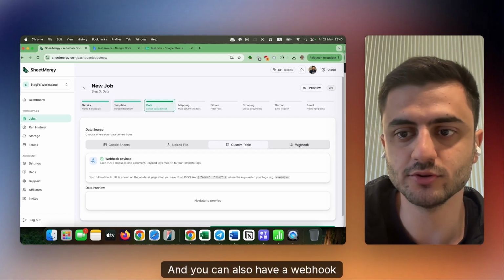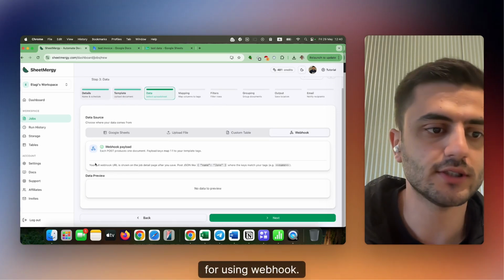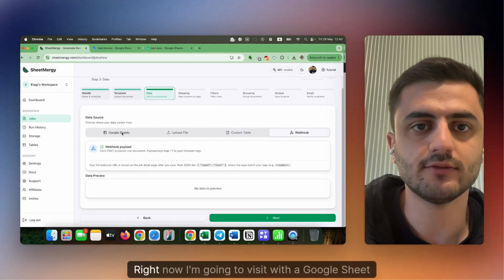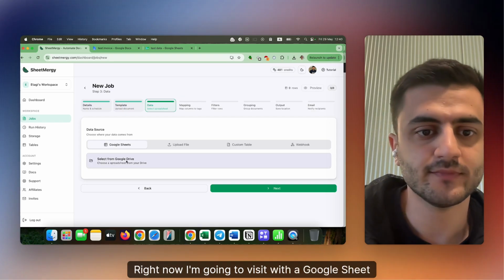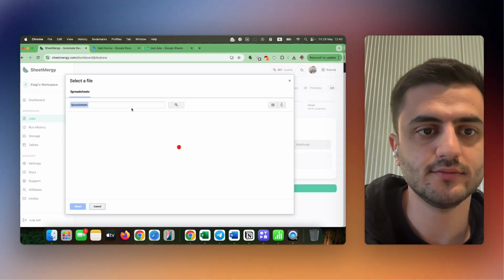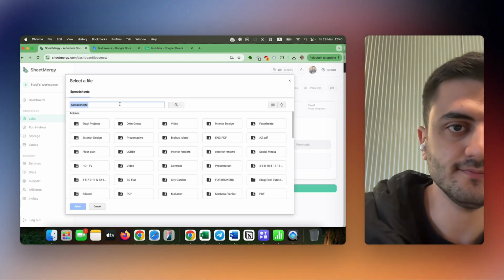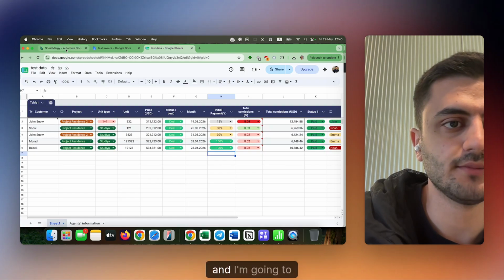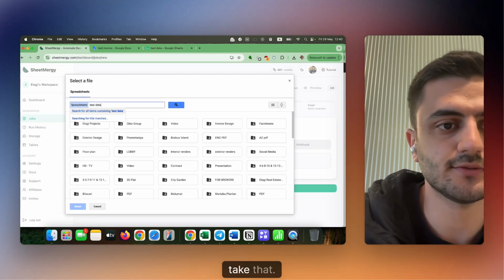And you can also have a webhook. For using a webhook, you can also check out our documents. Right now, I'm gonna go with a Google Sheet itself. Just search here, and I'm gonna build with data.